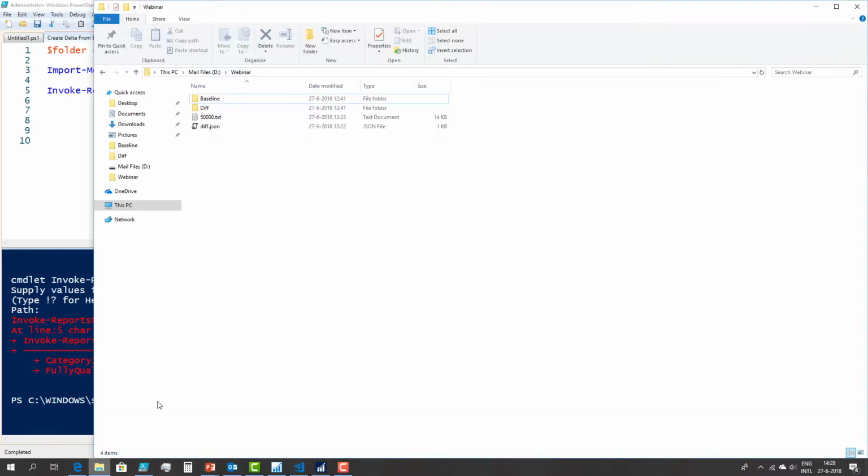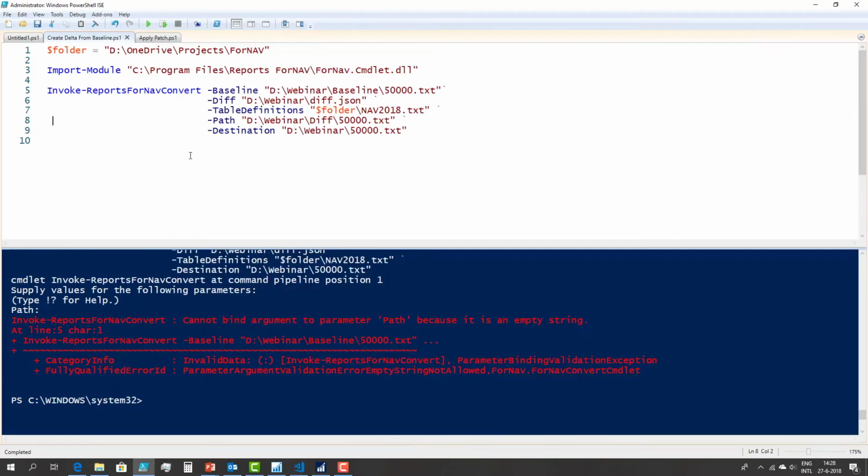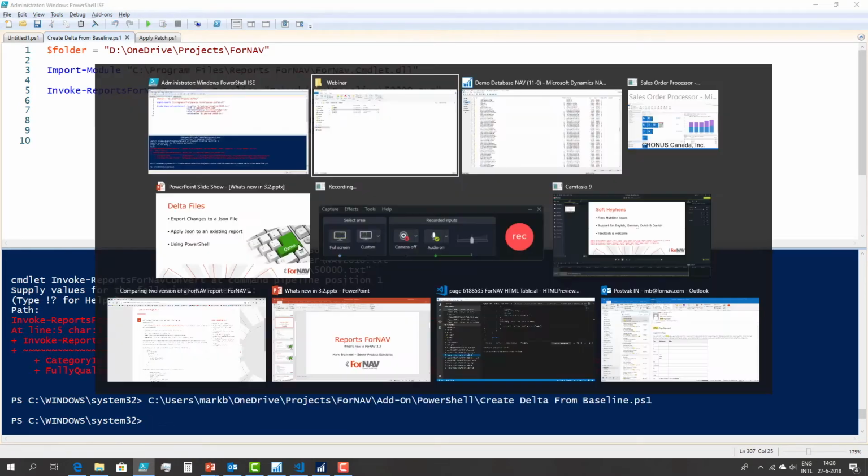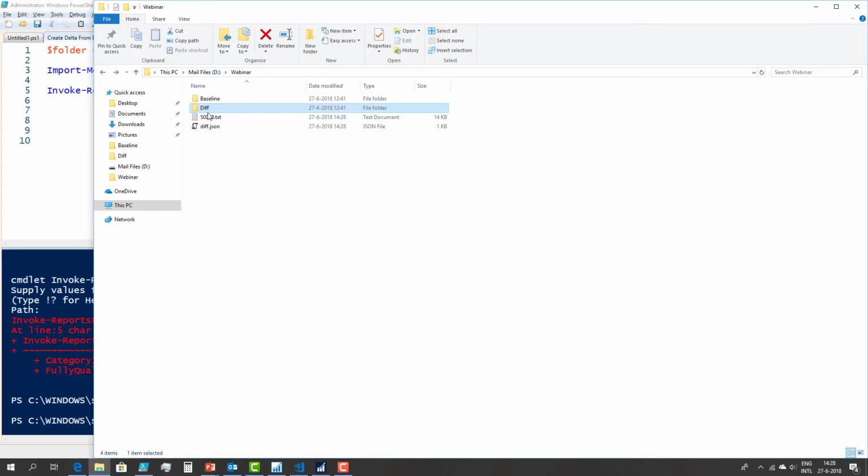If I remove the diff.json and the 50,000 that we have here, now we only have this file and we have this file. If I now run this PowerShell command and go back to my Explorer, you can see that we have the result, which you can ignore. I can actually delete this file. This is about the diff.json file.